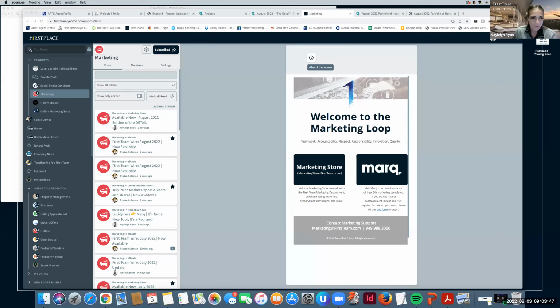I'm starting from the loop. I usually do this just so you guys know where to access the platform. Hopefully many of you know you can go directly to marq.com. If you type in lucidpress.com, it'll redirect to marq.com, so you're fine there as well. It's also linked out in the loop on First Place. If you don't have a login or need a reset, reach out to marketing@firstteam.com and we'll make sure to get you all set up. So this is where you can access it.